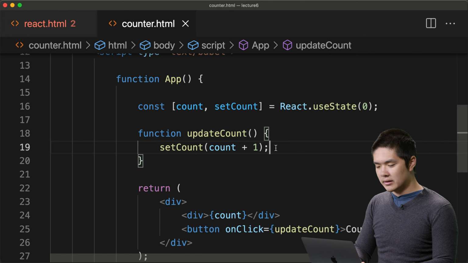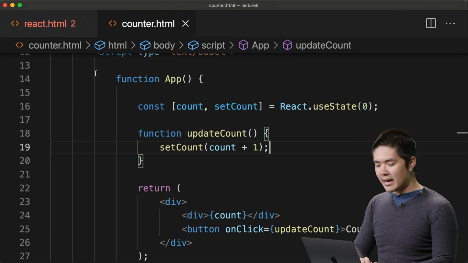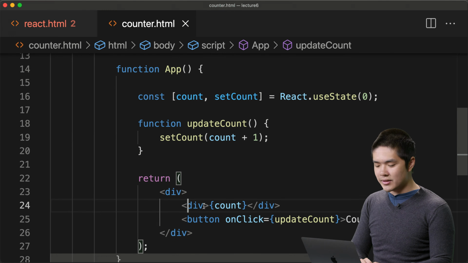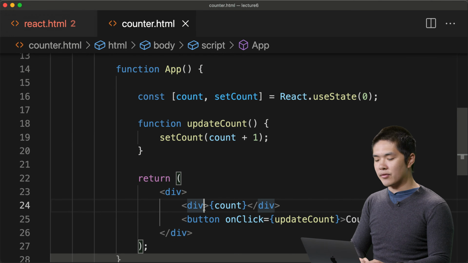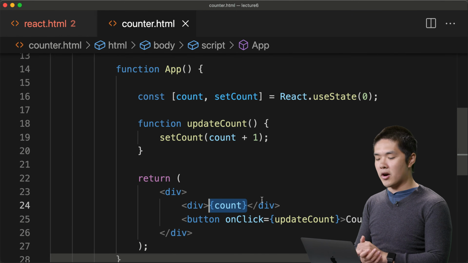So I can save that, and I'll go ahead and refresh the page. It starts out at 0. But every time I click on this count button, you'll notice the count increases by 1. And again, I have no code that's saying go into the div and change whatever is inside of the div. All I have inside of this div is this reference to this state variable count.